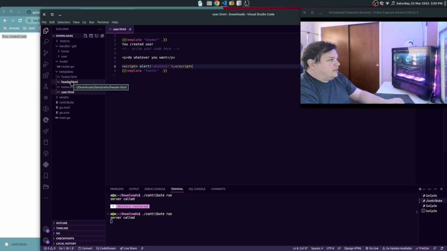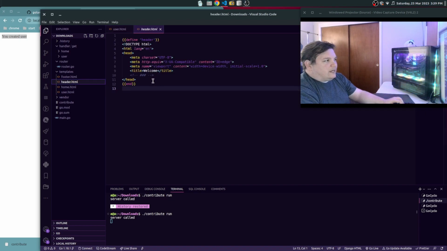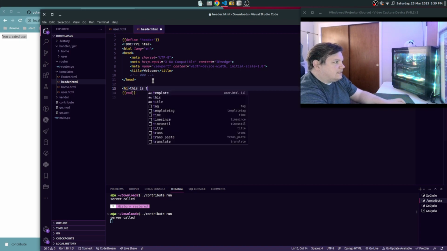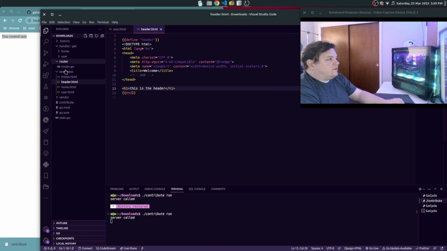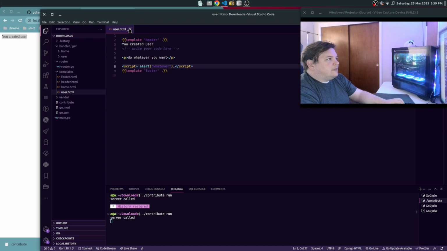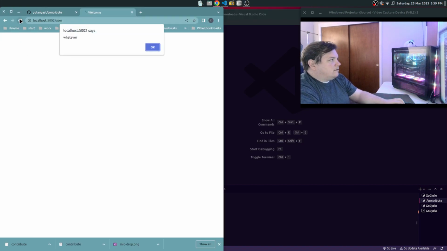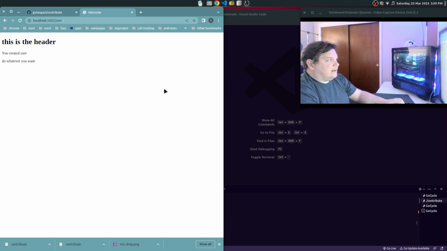And then you could open up these and do whatever you want in the header as well. So you could do H1, this is the head. Same thing with the footer. If you want to see these change, you would just stop the server and restart it. See, whatever JavaScript I ran, it does in the header.